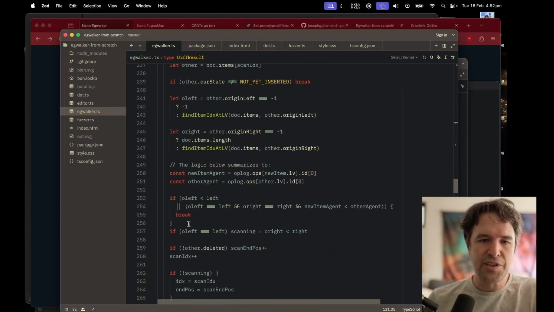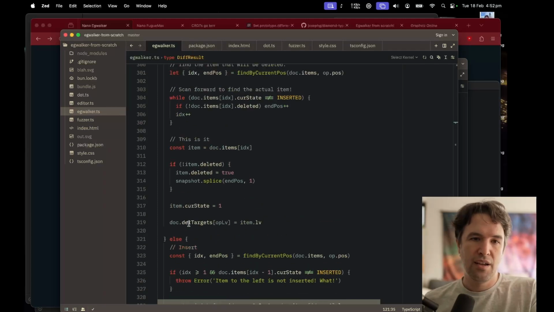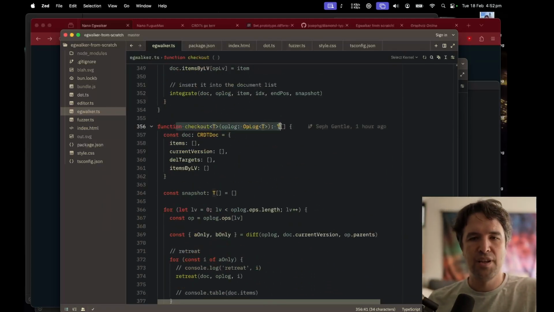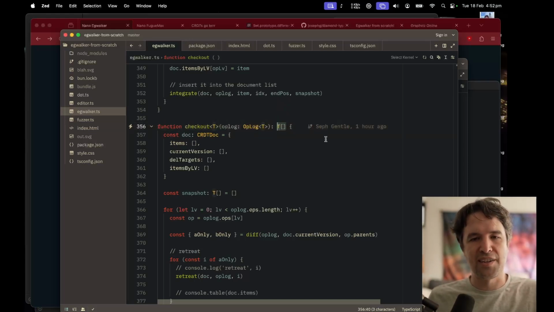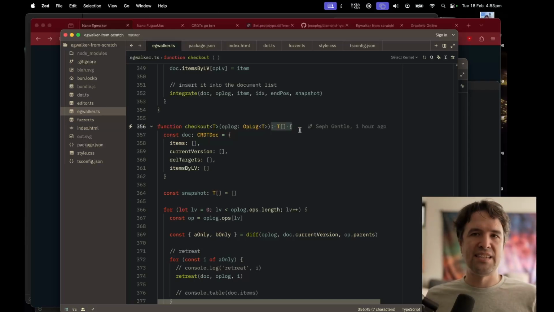So the next thing that I want to do, and this is sort of the last thing I'm going to do today in this video, is we've got way down here this checkout function. Right now, every time checkout gets called, we generate the document completely from scratch. So we start with an empty snapshot and we fill it up by generating the CRDT.